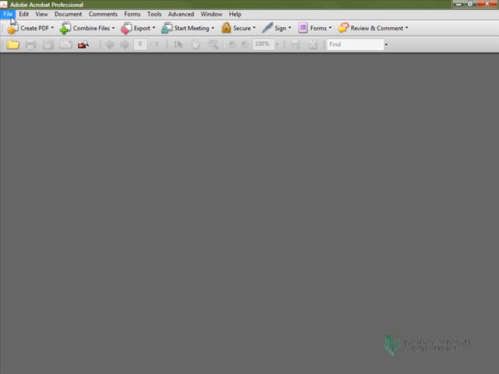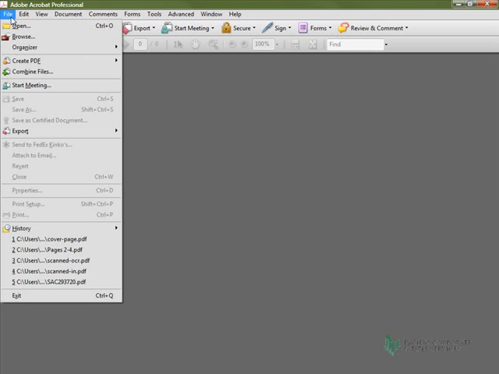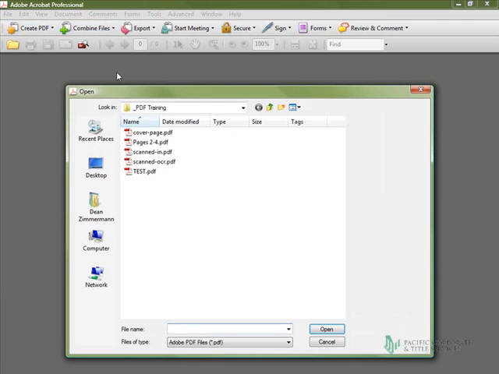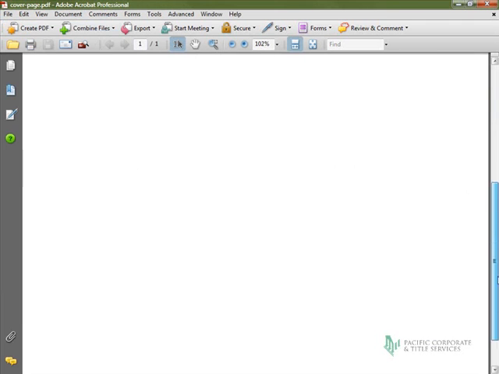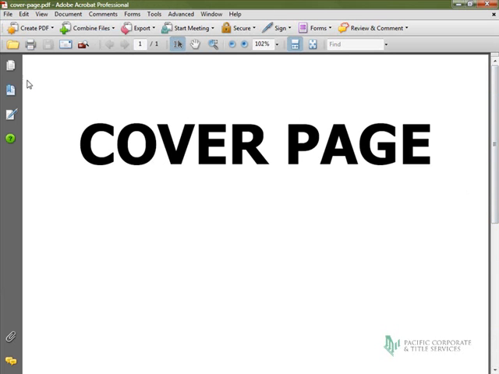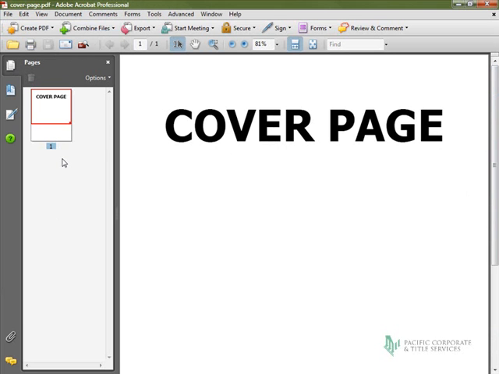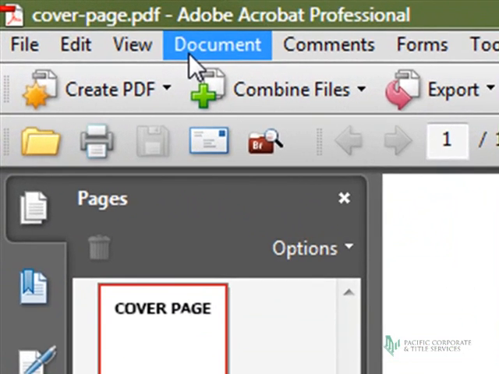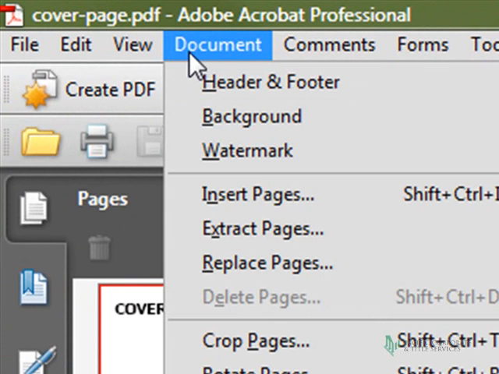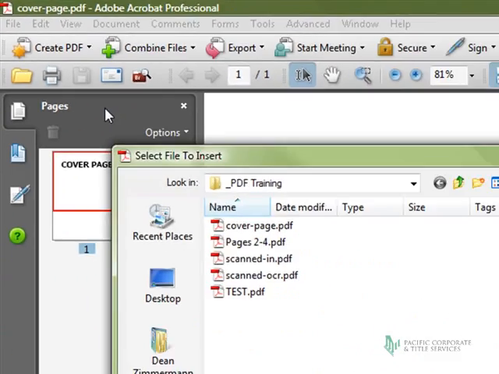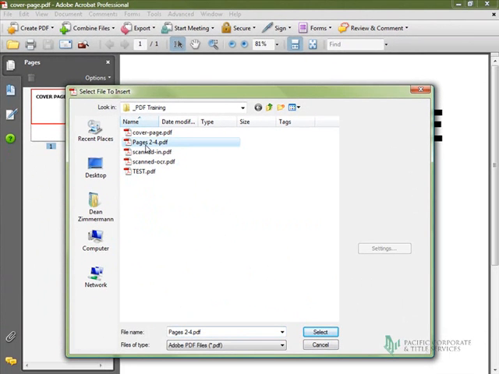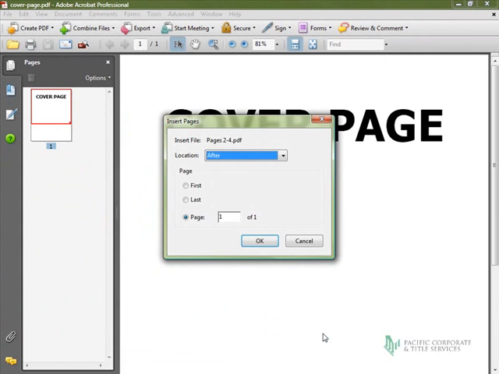Alright, the first thing I'm going to do then is I'm going to open up my cover page. And as you can see, that's the only page in this file. So let's show the thumbnail so we can see what we're doing. The next thing I want to do is go under the document menu, and I want to insert pages. Click Insert Pages, and I select the rest of the document I want to include. And go ahead and select, and now it's going to ask me where do I want to put those pages.